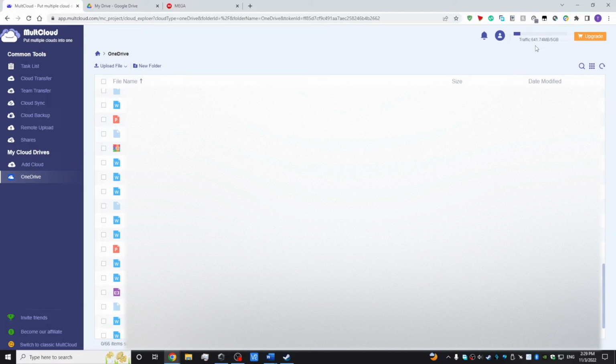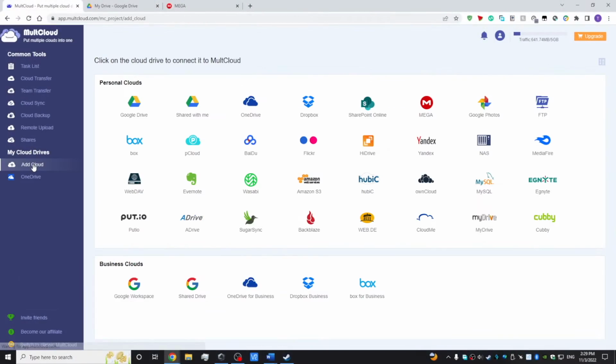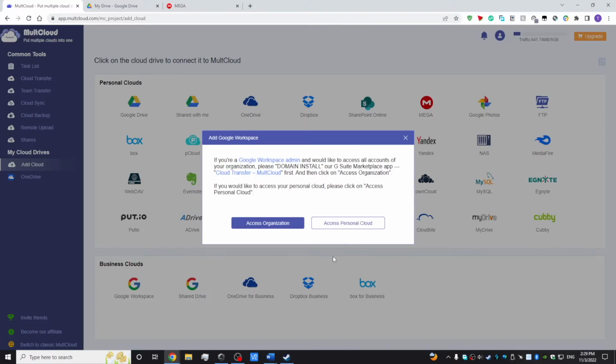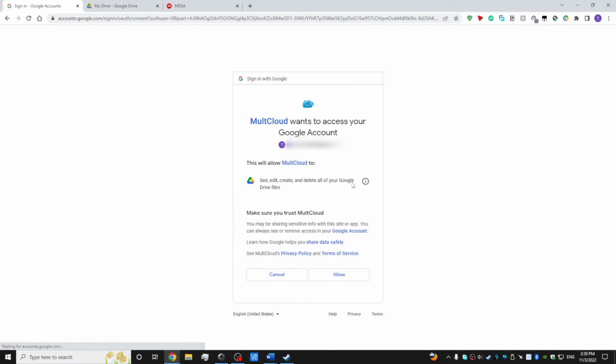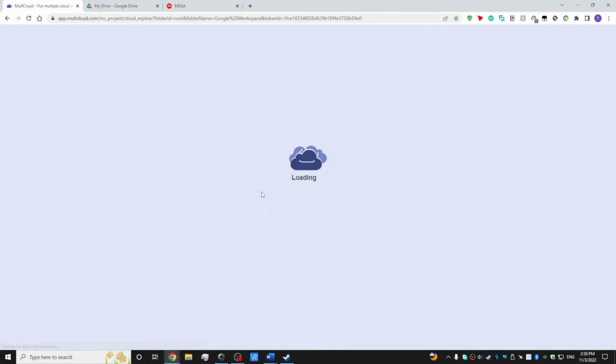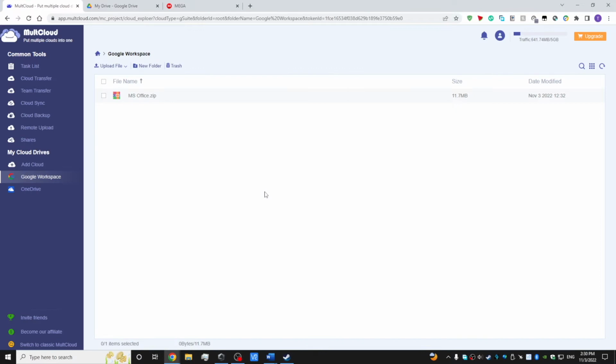Now I'm gonna start off by showing you guys how to add cloud drives. So if you go to add cloud, there's plenty of options to choose from, but I'm just gonna demo Google Drive for now. So you can either click on the Google Drive icon right over here, or you can click on Google Workspace and go to access personal cloud. Once you're there, choose an account and allow Multcloud to access your files. And that's it, that simple. Now that's Google account integration.